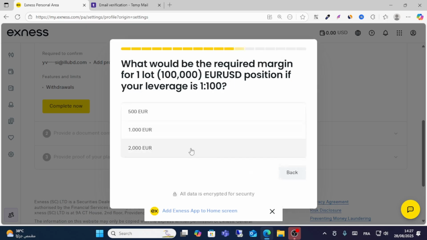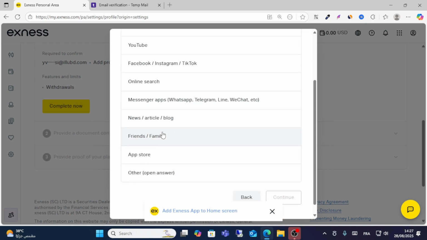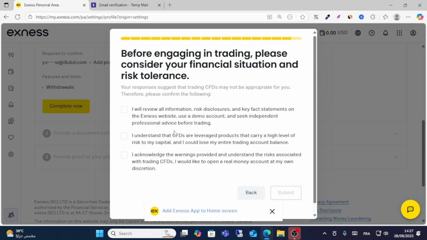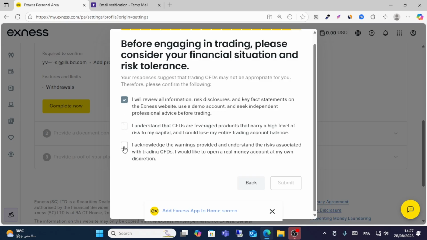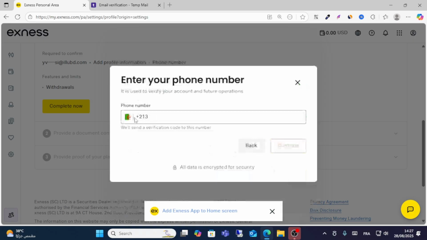And then guys, all you have to do when you complete your trading plan, use stock or something like this, click App Store. If you want to use the App Store, confirm this option and then submit. When you submit, click confirm your phone number, write your phone number here and you will be verified successfully.